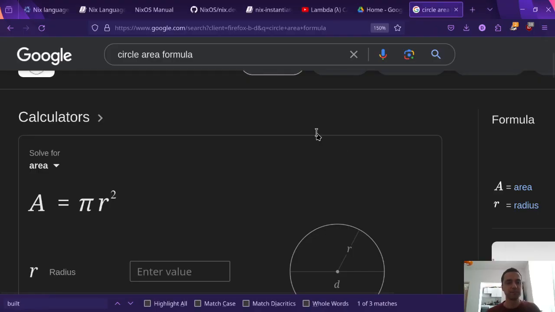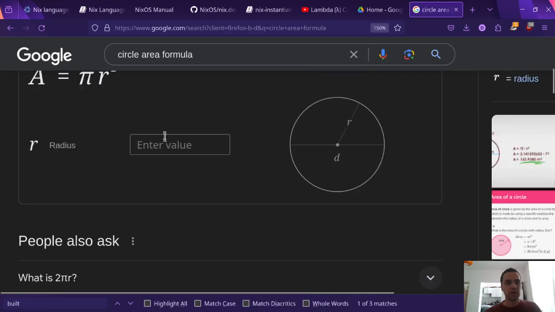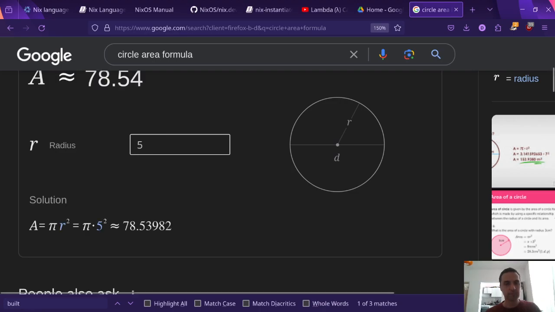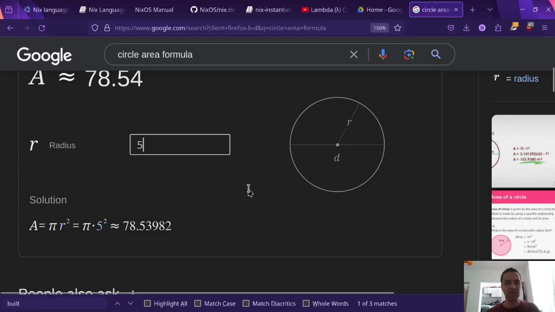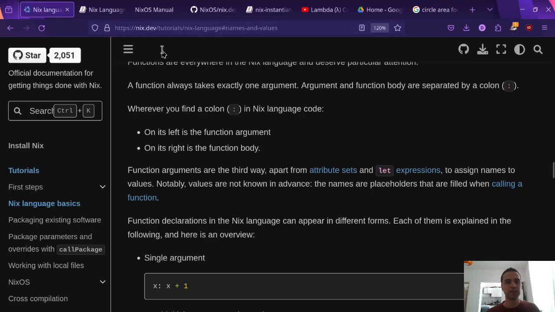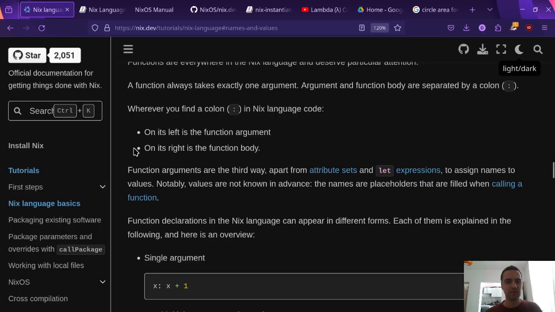All right. Enter value. Okay, let's see if this is correct. Radius 5. 78.53. All right, that is correct. Sorry. Function arguments. Wow, it has a light theme and dark theme. Function arguments are the third way.